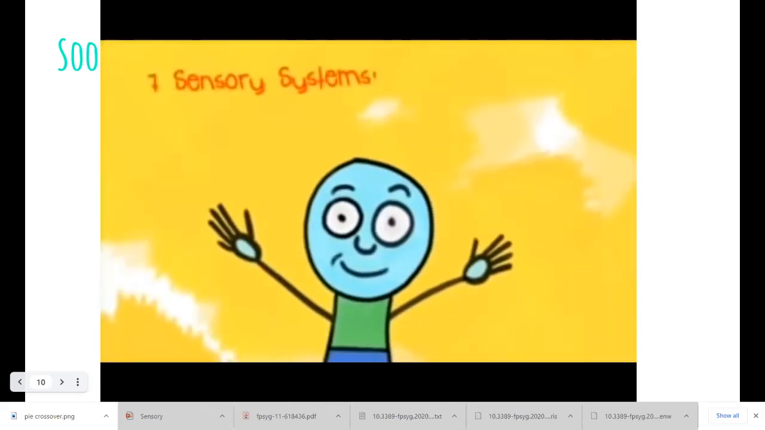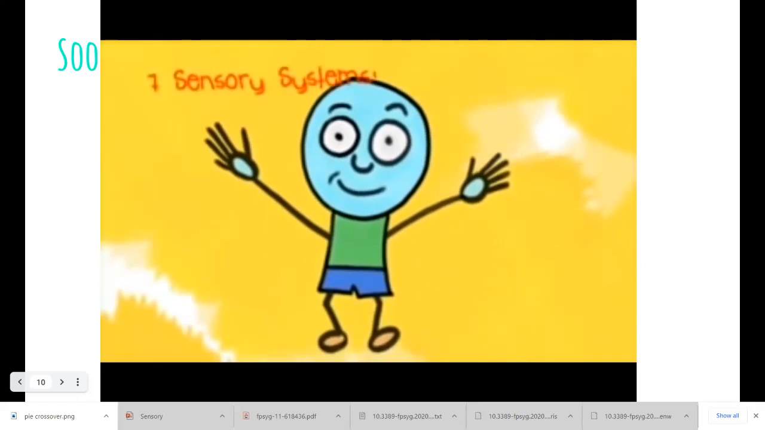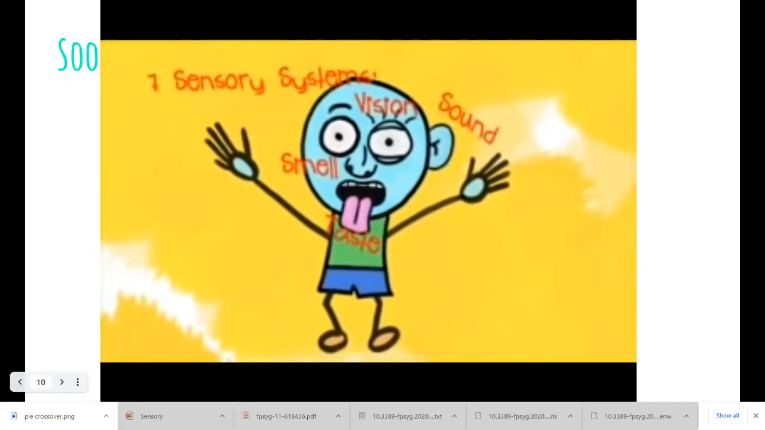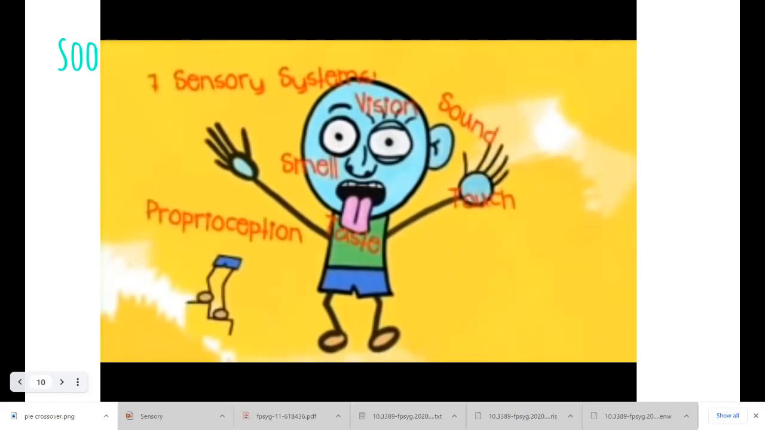Everyone has 7 sensory systems. They are sound, taste, smell, vision, touch, proprioceptive, and vestibular.